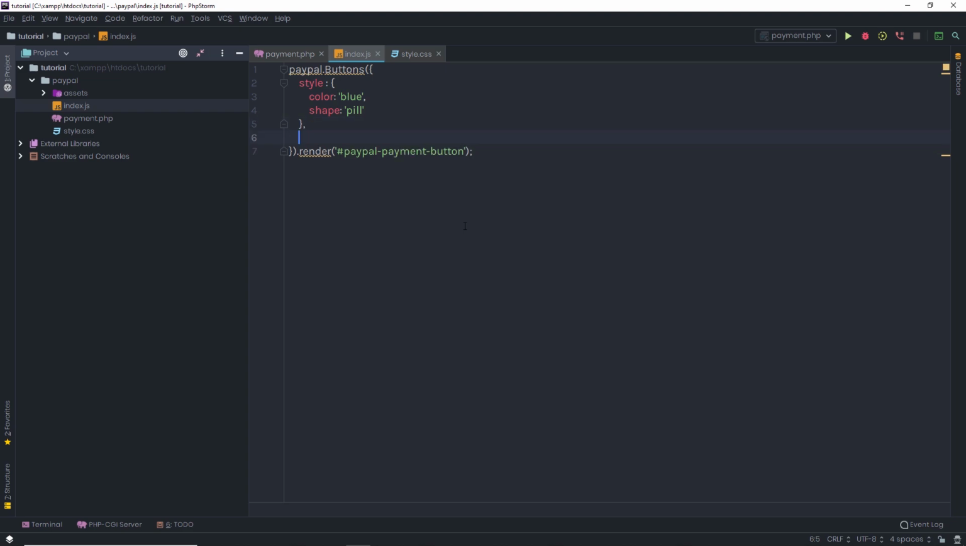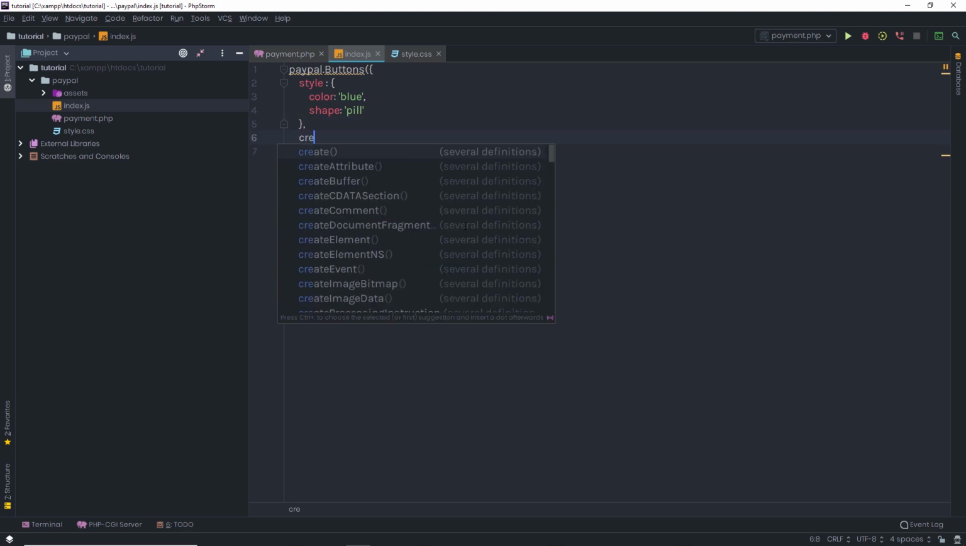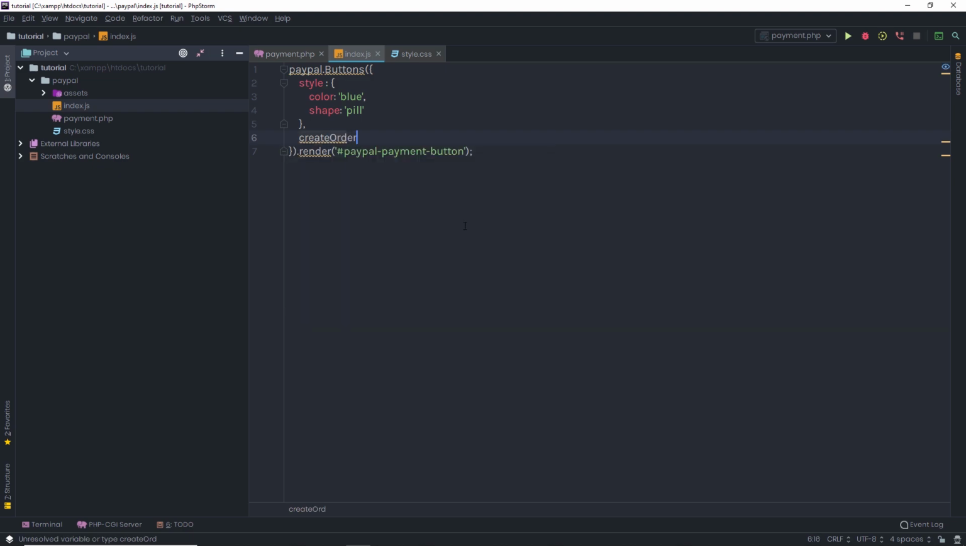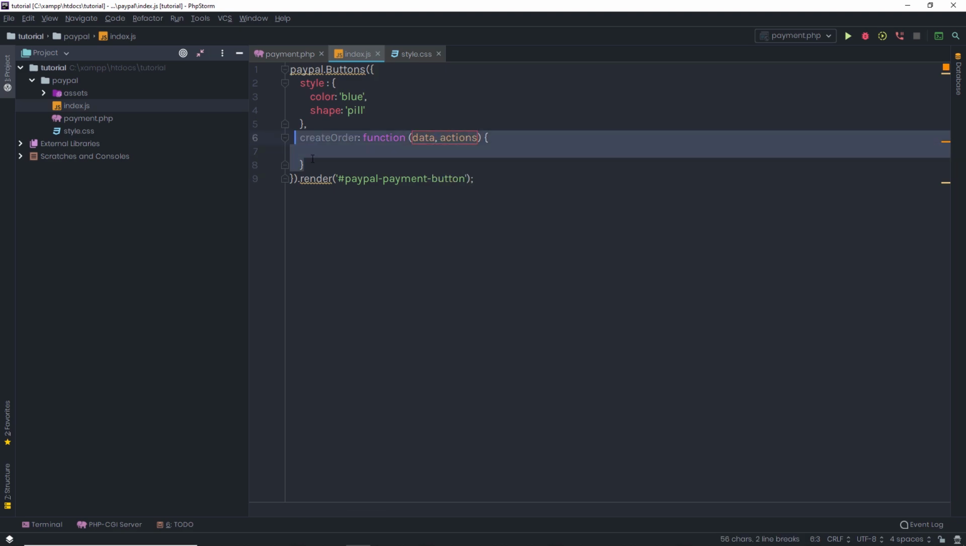I'm going to open index.js, and right here I'm going to implement the createOrder function. So I'm going to specify a comma, and implement a function called createOrder, and specify a function to it like this. To this function, I'm going to specify two parameters, data and actions. Now this function is going to set up the details of the transaction, including the amount and line item details. I'm going to simply specify the amount and execute this transaction.